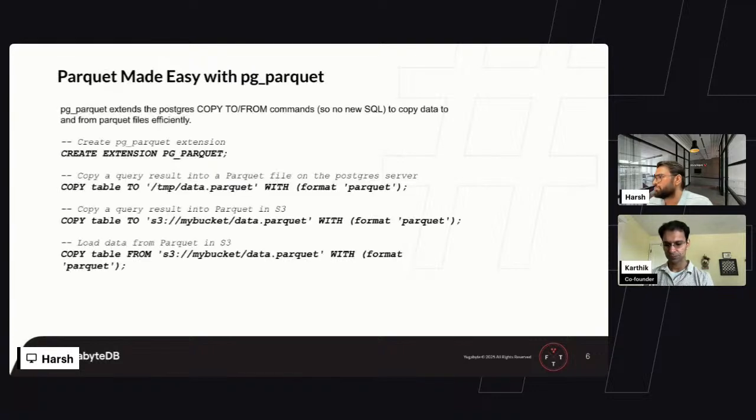So PG Parquet has made it a lot simpler. It simply extends the Postgres COPY TO and COPY FROM commands. There is no other SQL required. So we just have to create the extension using the CREATE EXTENSION command.